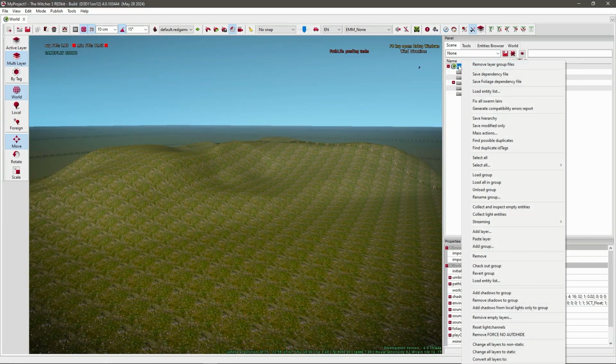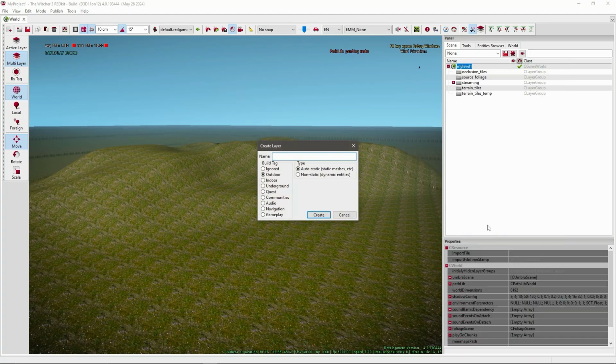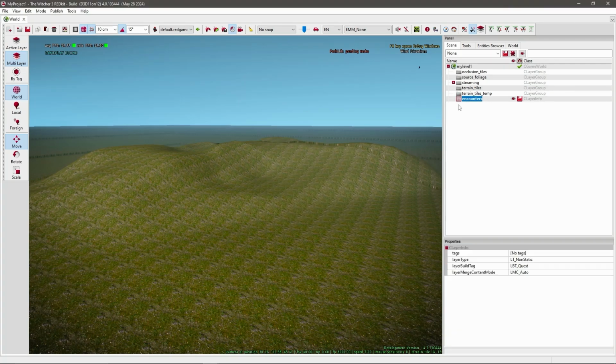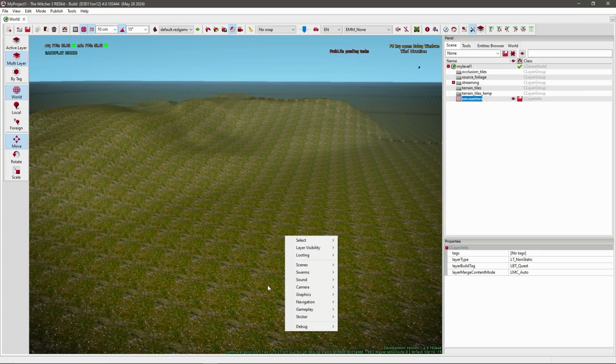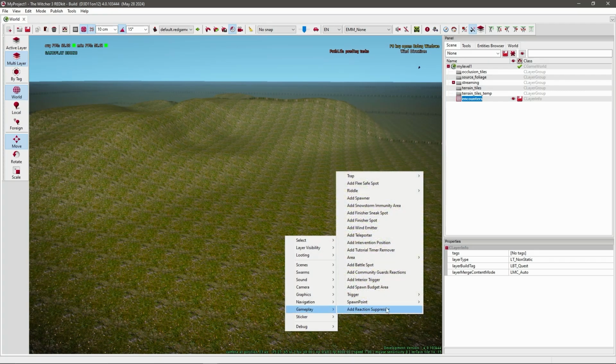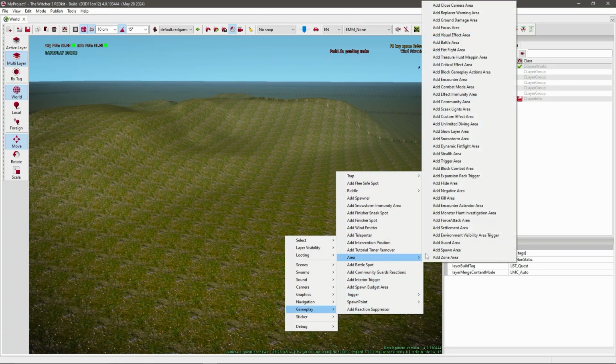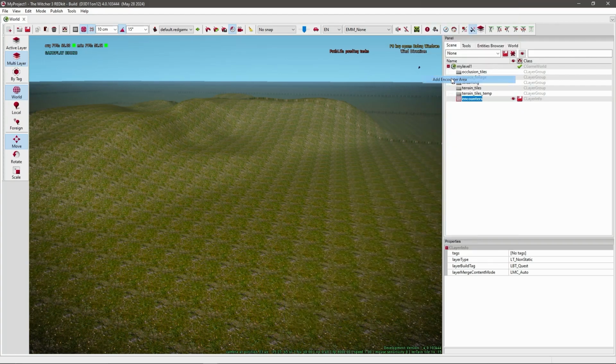So right click on your level, add layer. Set the build tag to quest, non-static, and just name it encounters. Now we need to select it and create the encounter area. So with it selected, press right click, go to gameplay area and search for add encounter area.